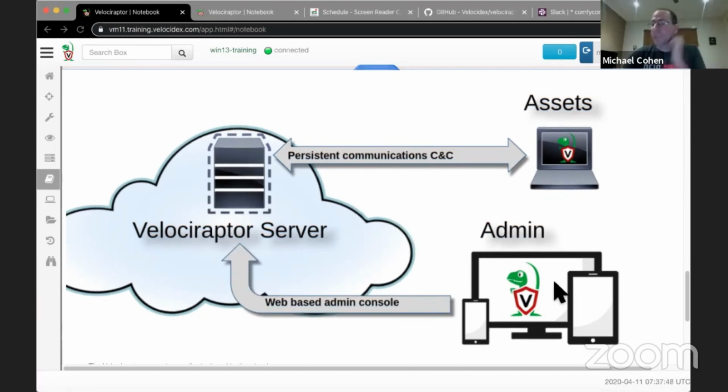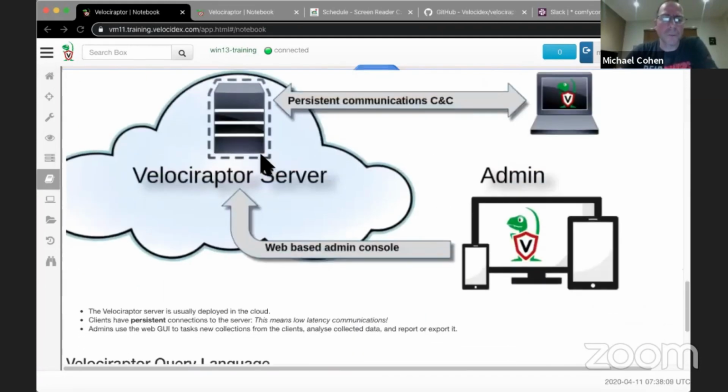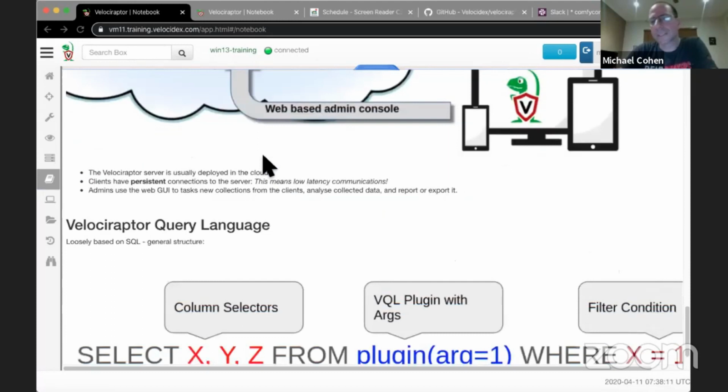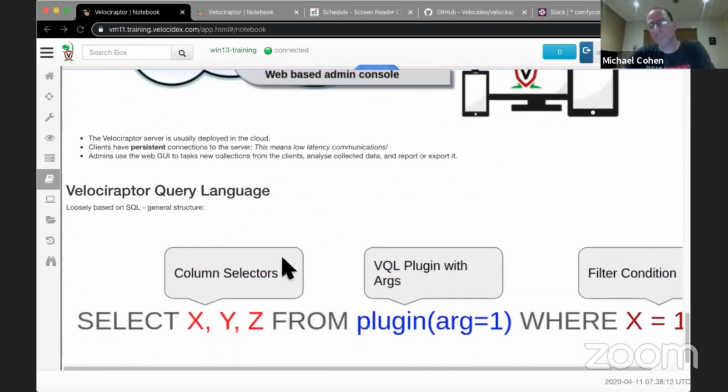Then we have the admin UI here, which is how we basically use the application. This is the application I'm using right now. So we can see how that looks here. Maybe I'll make this a little bit smaller. Okay, so this is kind of what it looks like.